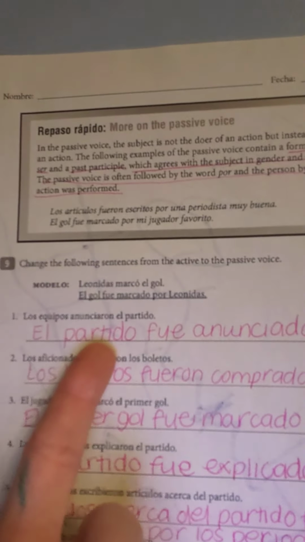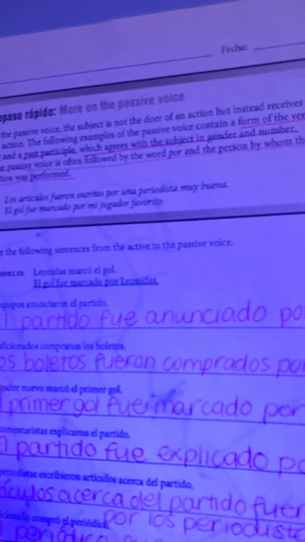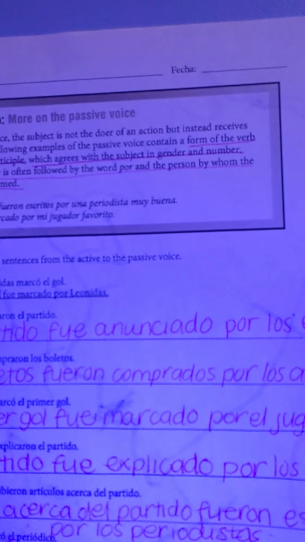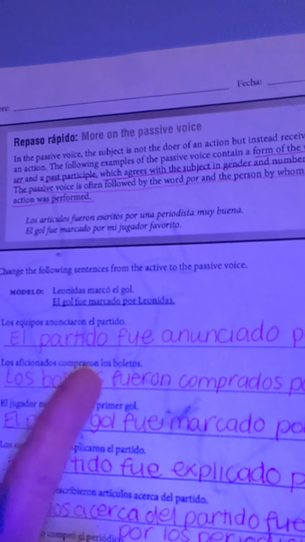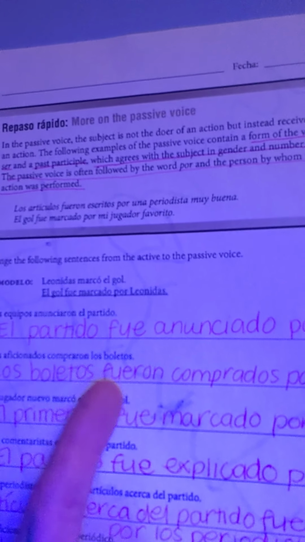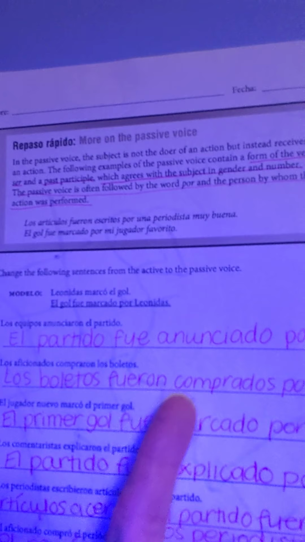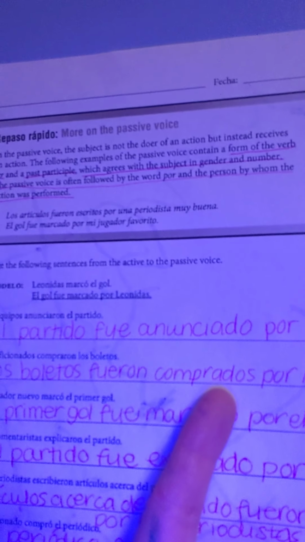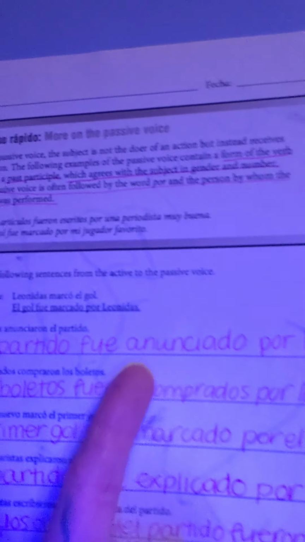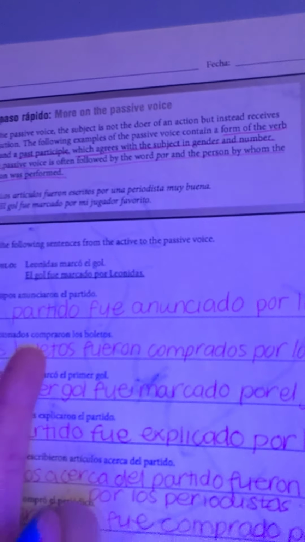Número 2, los aficionados compraron los boletos. We're going to now have los boletos become the subject. So los boletos, we're going to use third plural here, and we're using the preterite because it's compraron. So los boletos fueron comprados. We're using comprados because, again, we want to agree with boletos, the subject, which is masculine plural. Los boletos fueron comprados por los aficionados.